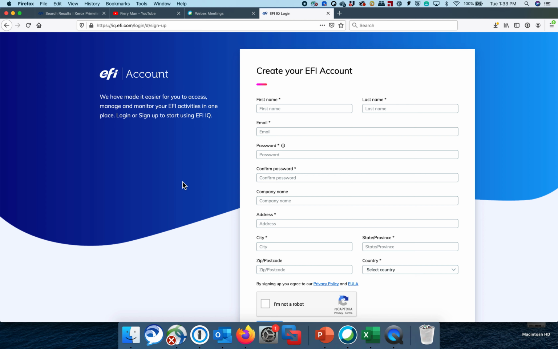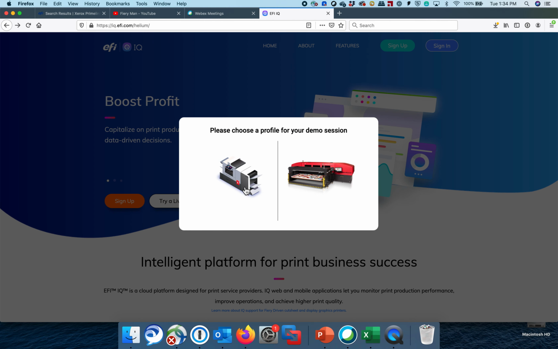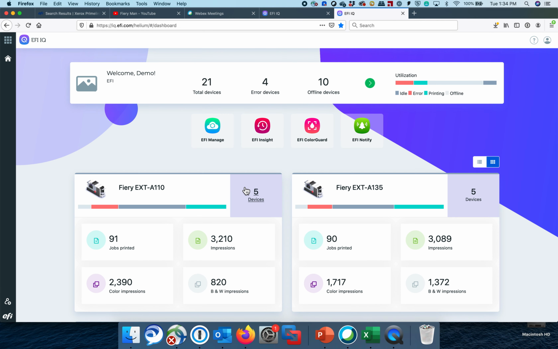Once they create an account and authenticate themselves, then they'll be able to go in and connect their machines and their Fiery controllers to the IQ, and it'll look something like this. So I'm going to pick that I'm a cut sheet user, and they're going to come up to this main screen here. This is the EFI IQ dashboard.